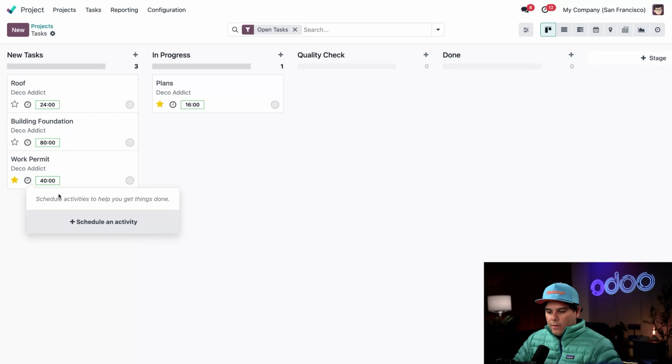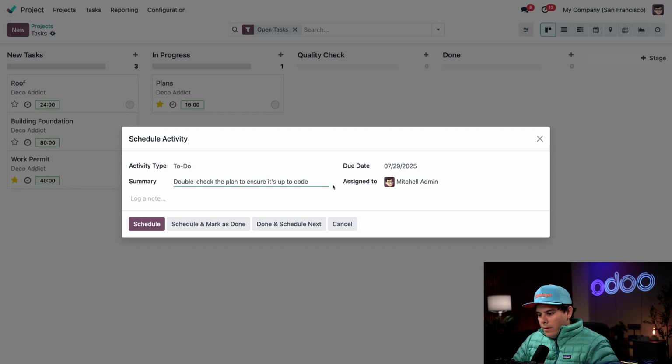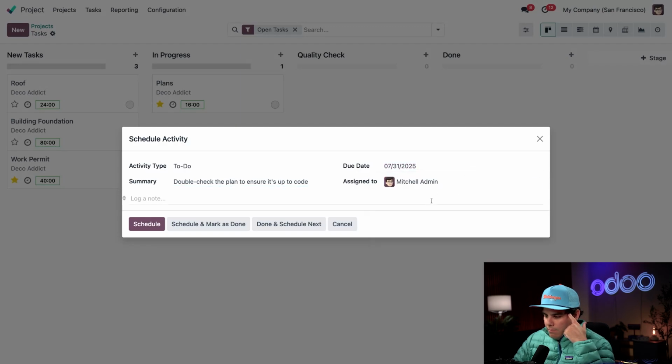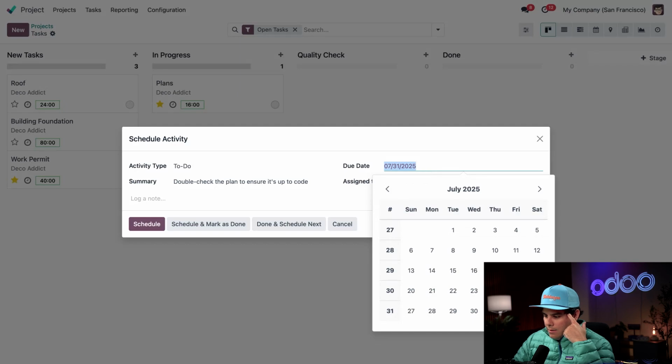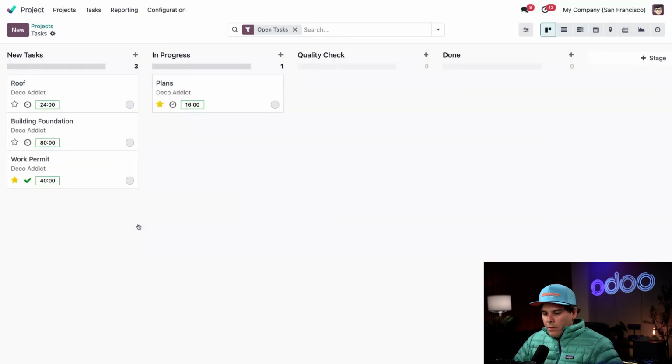We can do that by selecting our little clock icon, scheduling activity, and now we've got a pop-up right here. We're going to keep this as a to-do, and for the summary, I'm going to write: double check the plan to ensure it's up to code. Then I should probably set a due date a couple days from now just to give myself a little bit of time. Let's pick that. That's a good date. No, I should give myself less time than that. We're going to give ourselves till Monday. That should be enough. And finally, we're just going to select schedule.